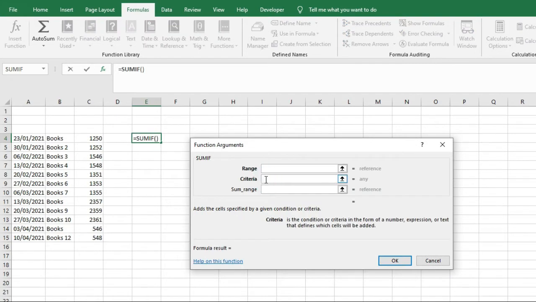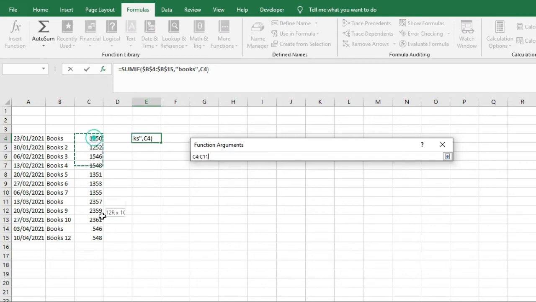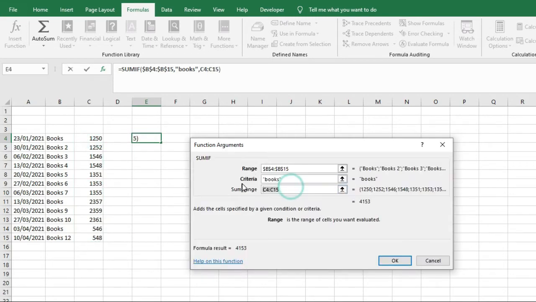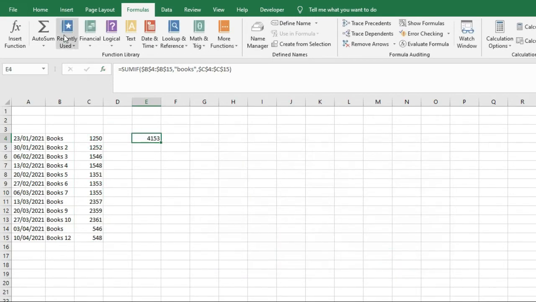So SUMIF is where you're just searching for one criterion and asking it to sum up those items that have that criteria. So for instance, if I want it to sum everything with the title of books, my range is going to be this column here in B, and I'm going to fix that with F4. And then I'm going to ask it to sum up column C. And you'll see here that that's picked up everything with the title of books here. And you can add that up manually if you wish, just to check it. And you can see that that's 4153.